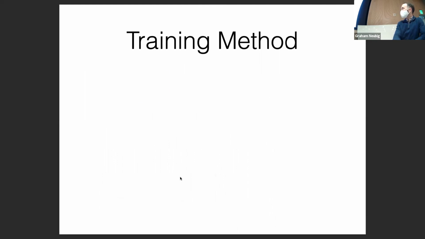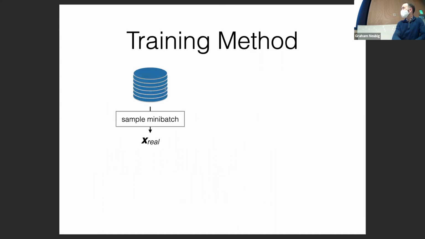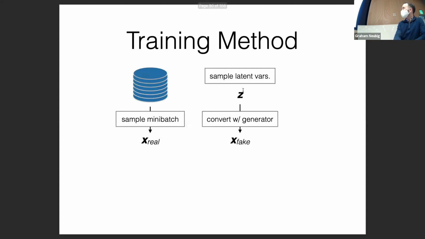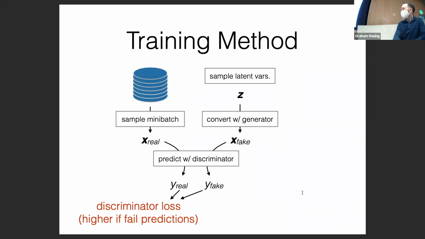With respect to the training method, basically what you do is sample a mini batch of training data from the actual training data. You also sample latent variables. These could just be Gaussian noise like we've talked about before. Then based on these latent variables, we convert them with the generator into fake outputs, be it images or text or whatever. And then we predict with the discriminator, and these are the labels predicted by the discriminator. We have a discriminator loss, where it's a higher loss if we fail our predictions.